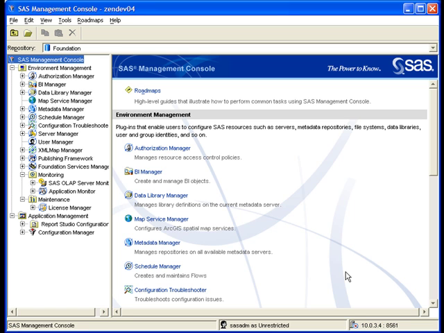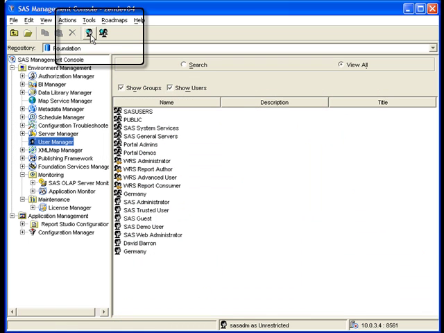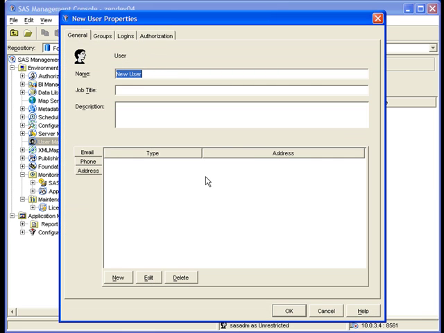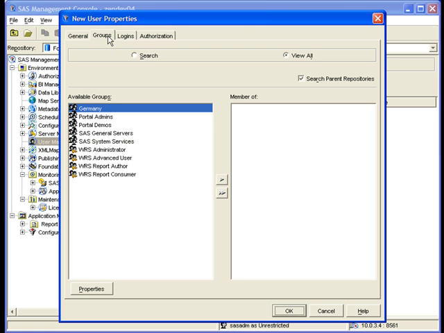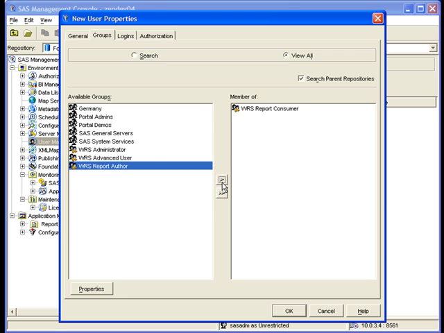What the SAS administrator will need to do is go into User Manager, select New User, and then type in the name of the new user. They can then move to Groups and assign a specific group for this individual to be a member of. I will make myself a Web Report Studio report consumer in this instance.